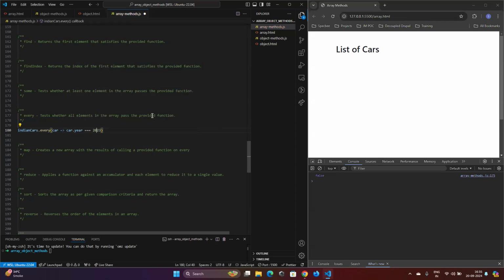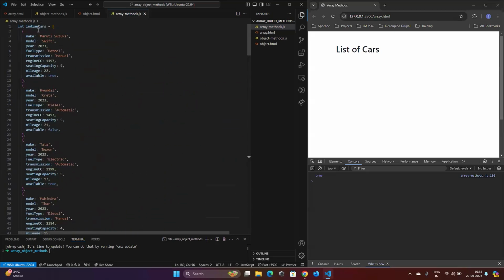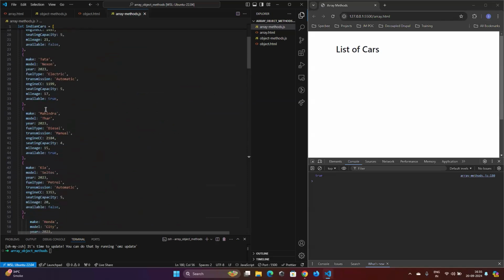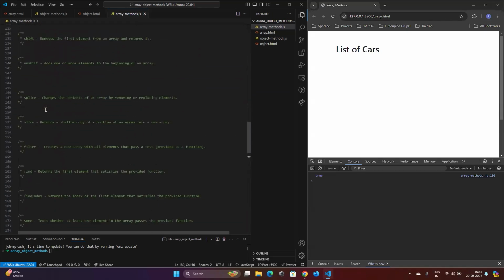I'll say 2020. Again, this gives us a true or false only. So we need to console log it. What exactly are we getting over here? As you can see, it is saying true. So that means all our cars have been launched in year 2023. If we see over here, 2023 for all the cars. Okay, so that's how every works.